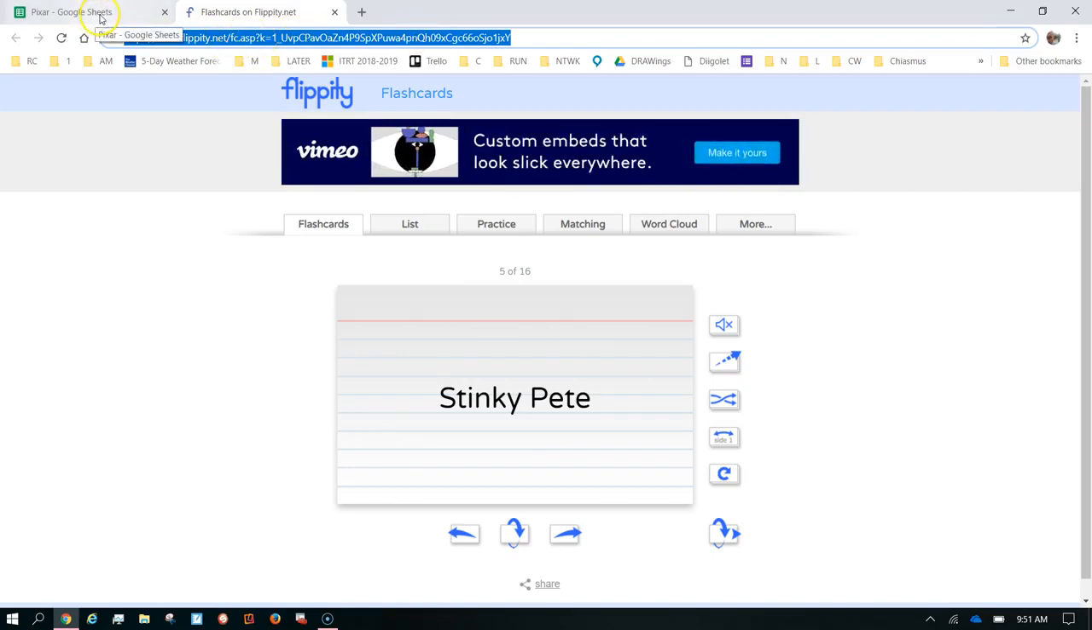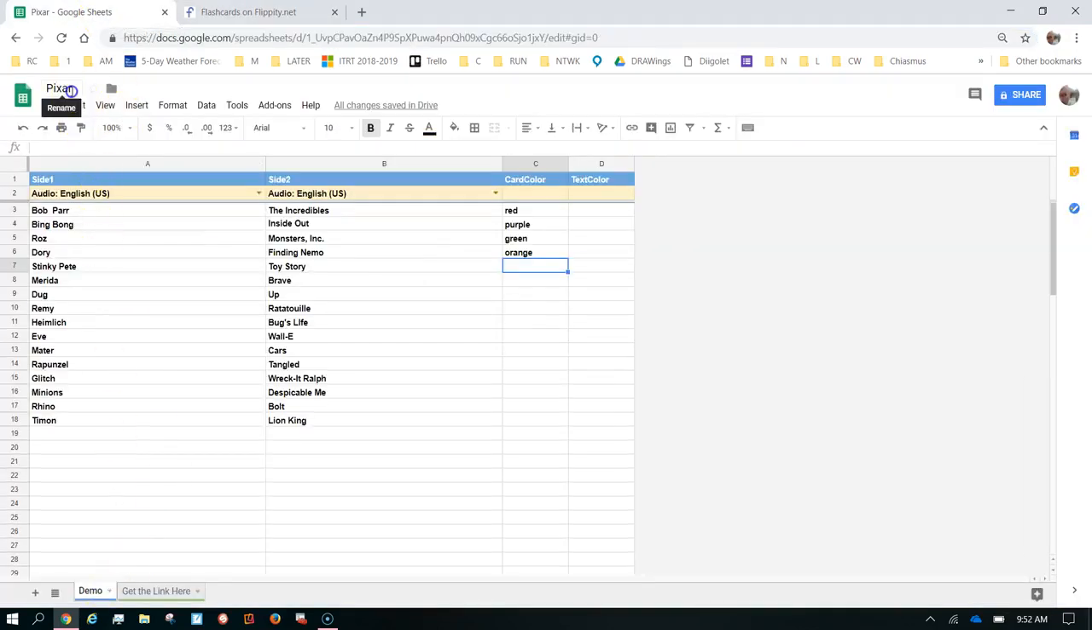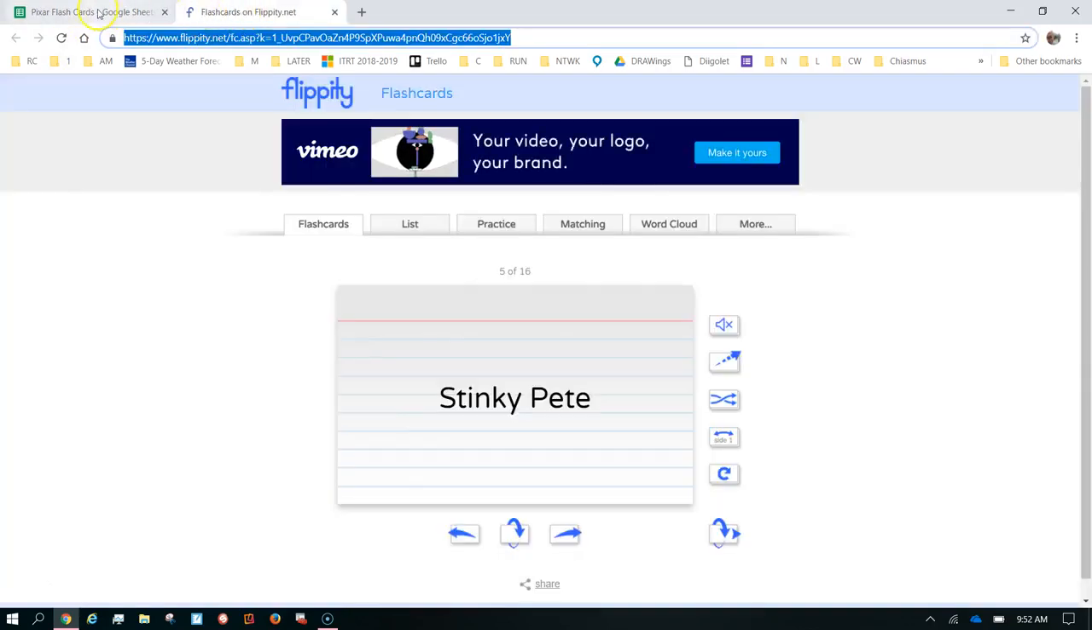And whenever you want to change anything about it, you will go back to your Google Drive. So there is your lesson on how to get your Flippity items to the internet and what to share.